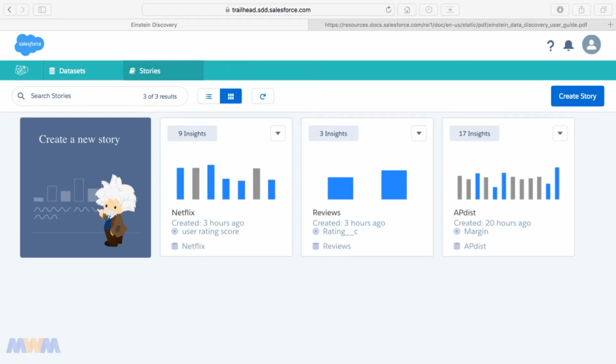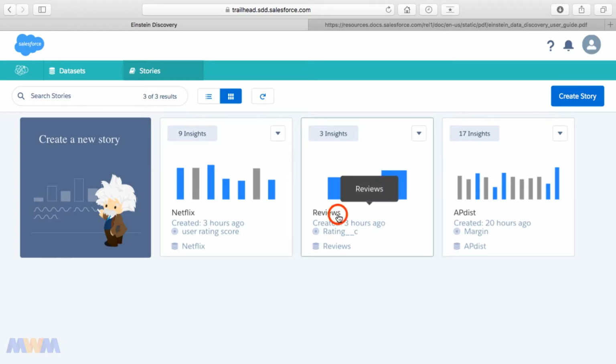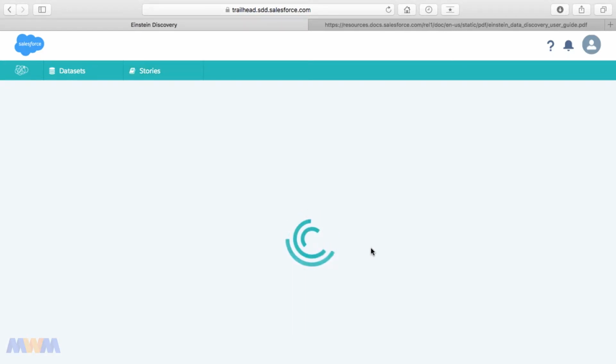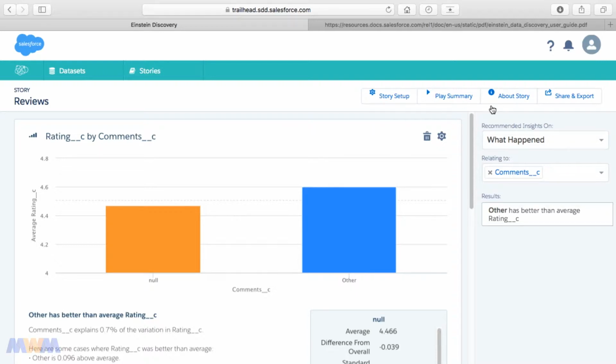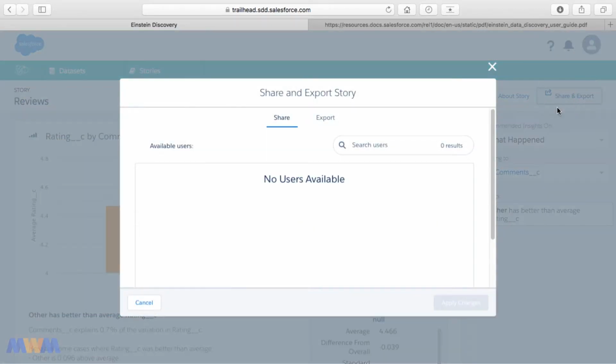So we're going to get started with sharing and exporting stories by first sharing those stories with other users. I'm going to pull up one of the executive summaries and show you from that end of things. There's a few different ways that you can share and export. One is from the actual data set itself. You can click share and export, and the options are to share with an available user, or you can export.